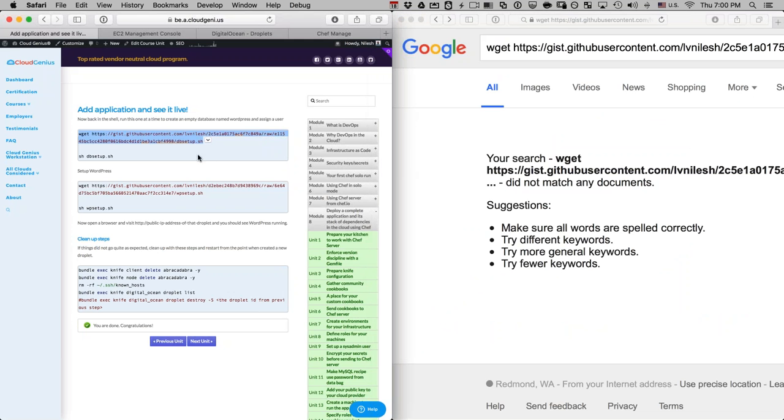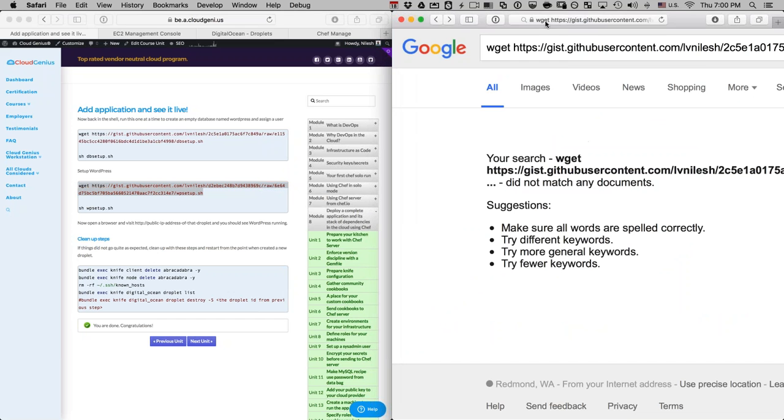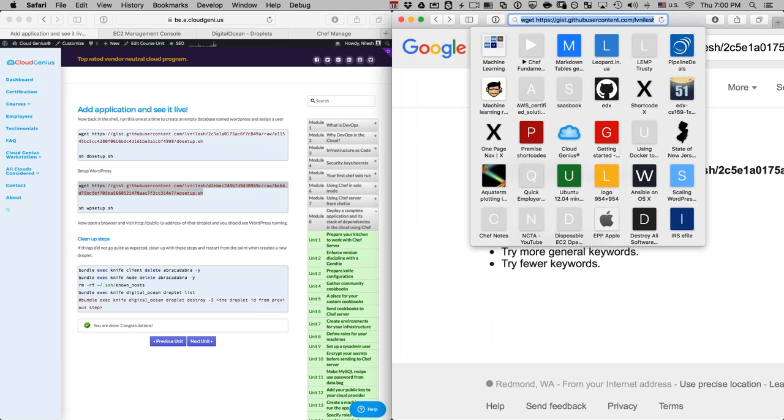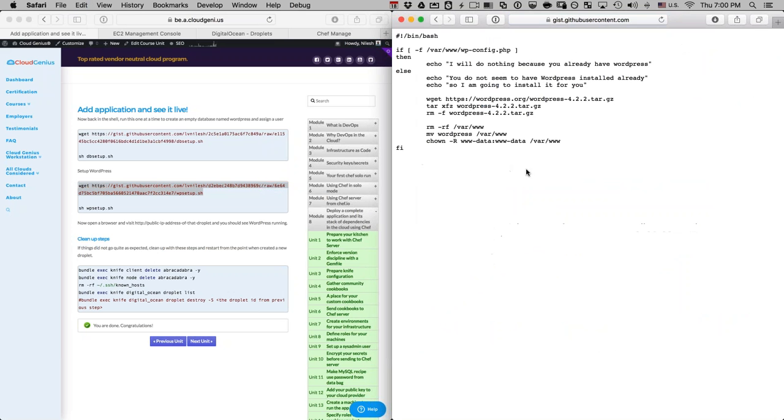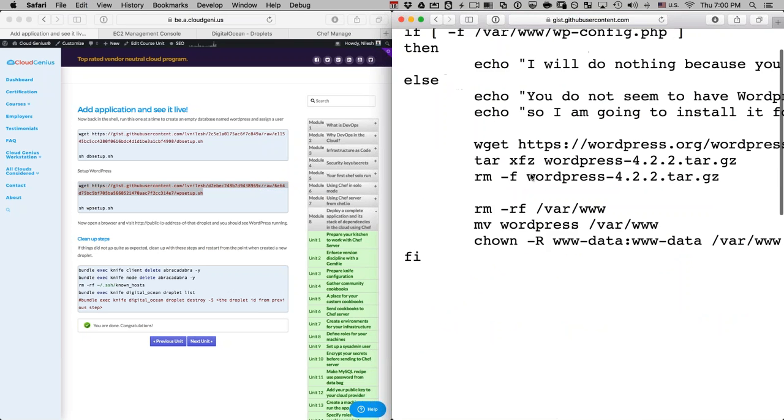Similarly, the other script here is a shell script. I'm going to open that. And this script is a little bit smaller, simpler. Let us see if we can open it here. And that script is also on GitHub.